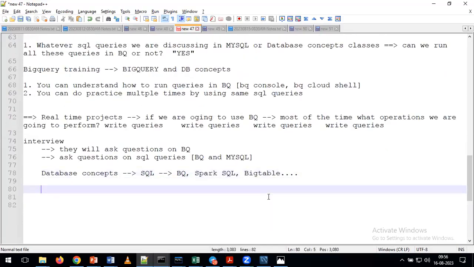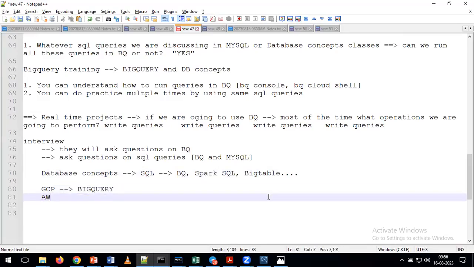For example, in GCP we have BigQuery. Now if you go to AWS, what do we have? Redshift. In Redshift also, what operations are we going to perform? The same SQL operations. I'm not saying that we do only SQL operations in BigQuery and Redshift, we do some other operations also, but most of the time we spend writing SQL queries as part of BigQuery or Redshift.